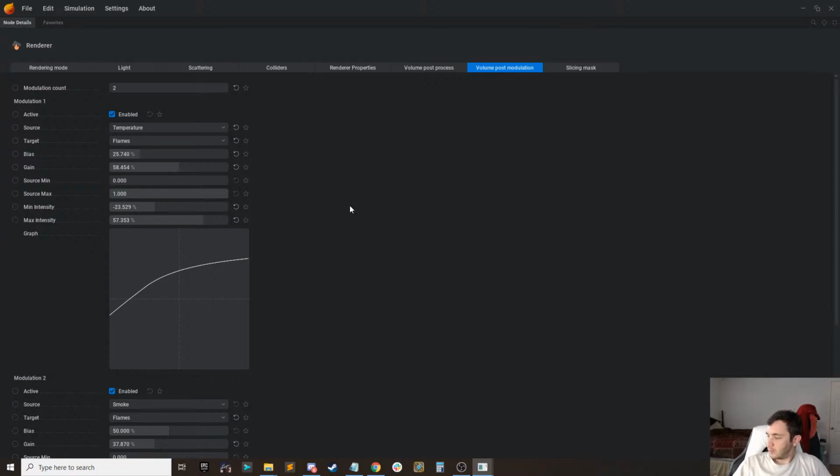Clifford says, will the animated meshes for colliders and emitters with Alembic and FBX be in the 0.7.5 release? Yes, that's the whole point of this release, is to have those in.